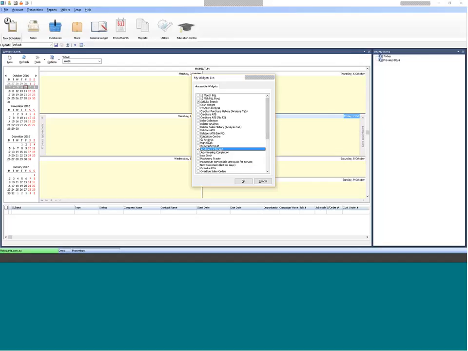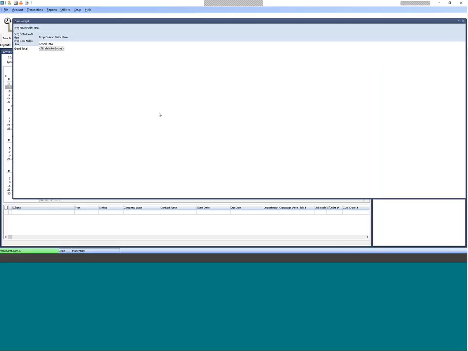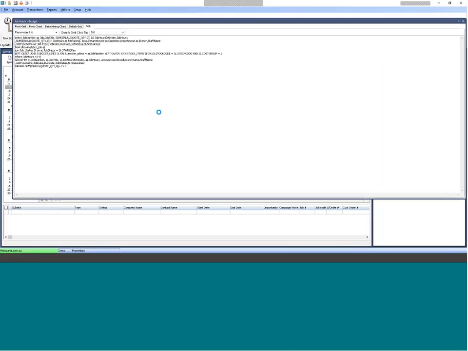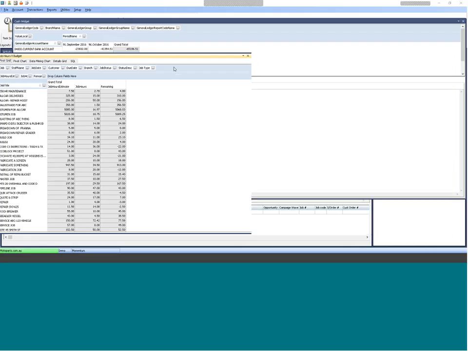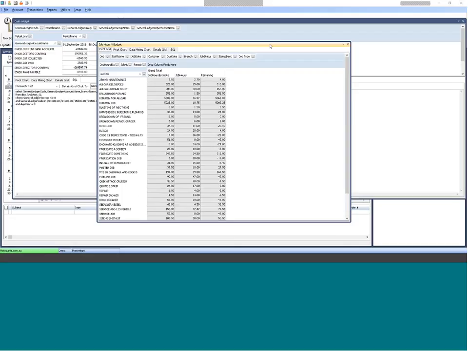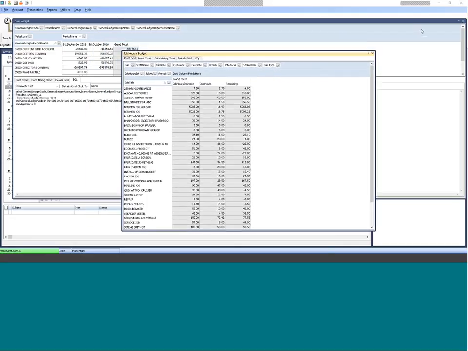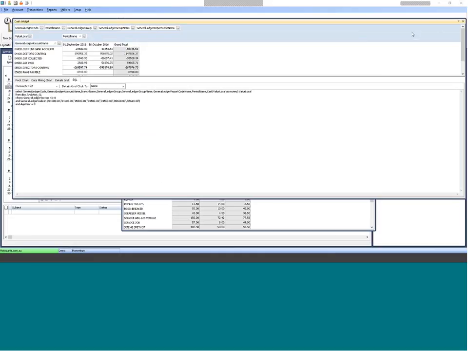And cash. Reposition those so I can save them.